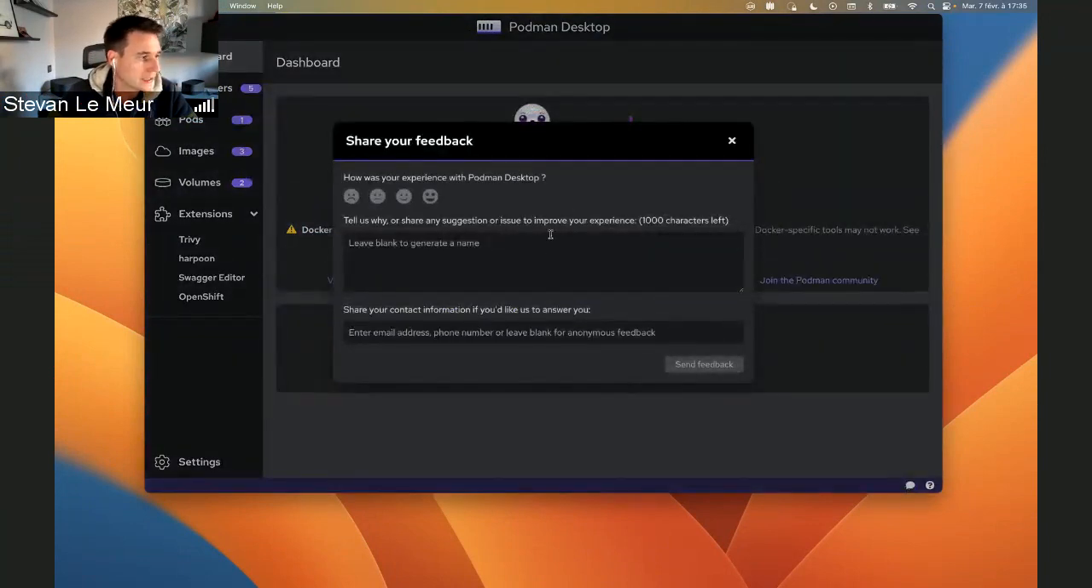We also added a new feedback form that you can find in the status bar. If you click here, you can easily share feedback directly from within the application, and you can let us know if you are running into an issue, or if you have any suggestions on how we can improve the tool. You can also share your contact information if you want us to answer your questions.